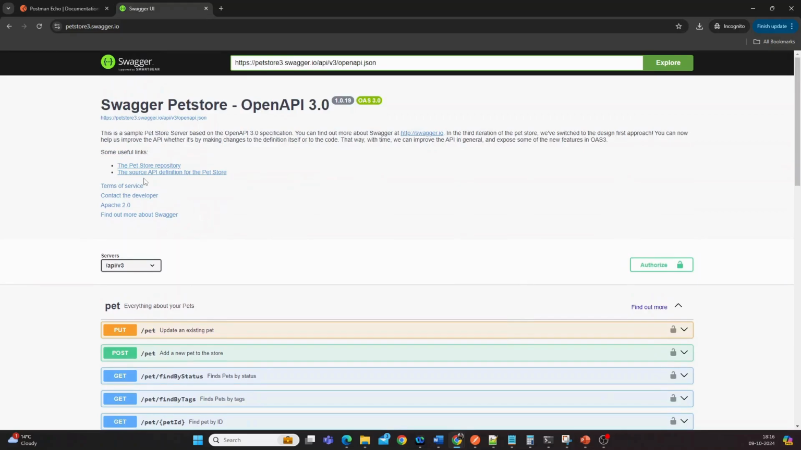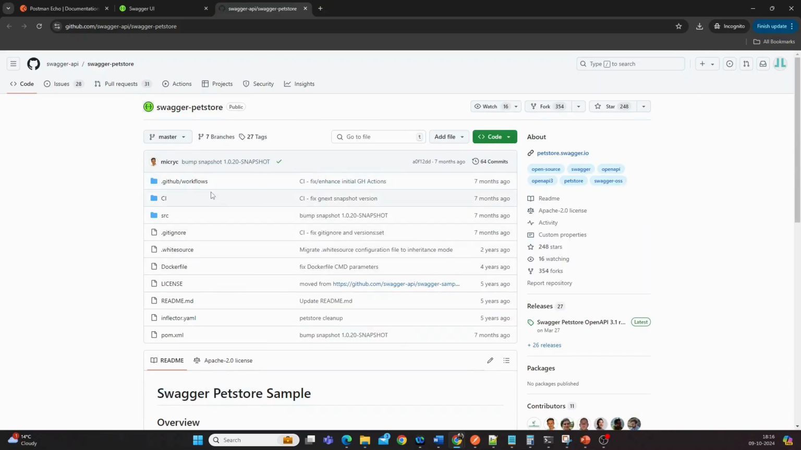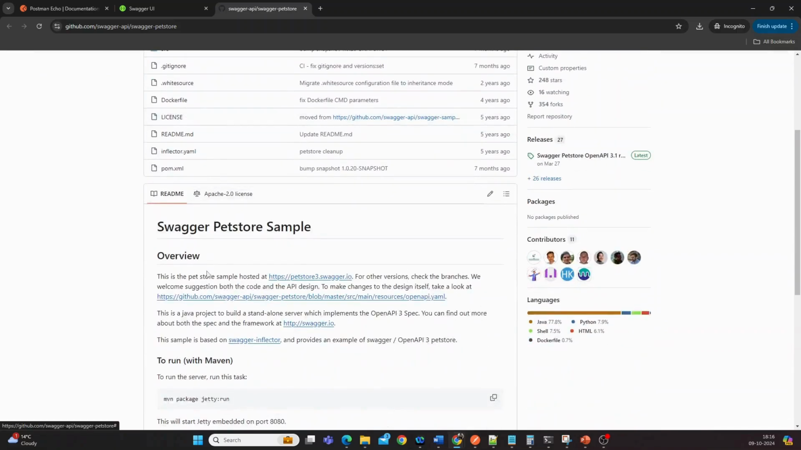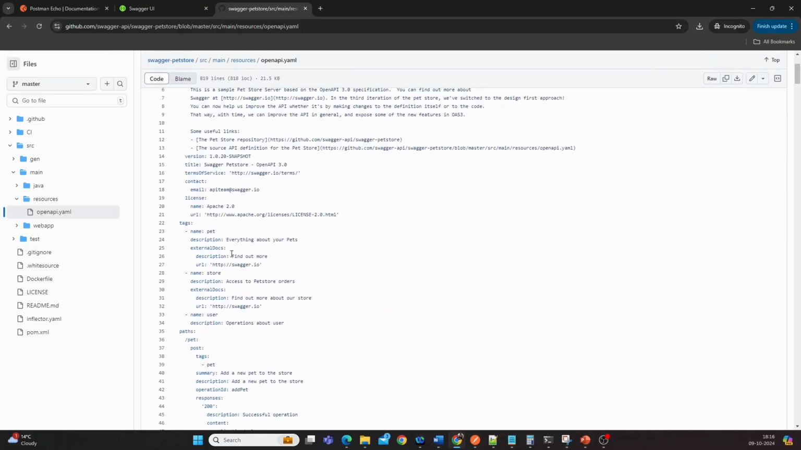So let us go to the repository of this pet store and see how the OpenAPI specification looks. If you scroll down, here you see there is an OpenAPI specification, which is a YAML file. If you scroll down here, it basically describes the API, and this is a pet store API, everything about the pets, and this is the base URL that you are going to use to access this pet store.